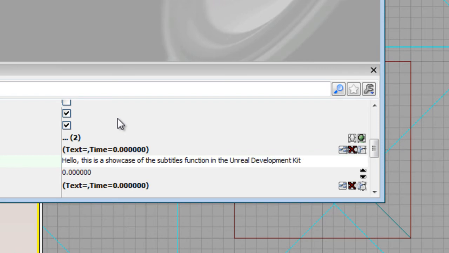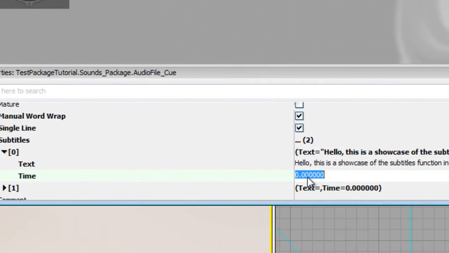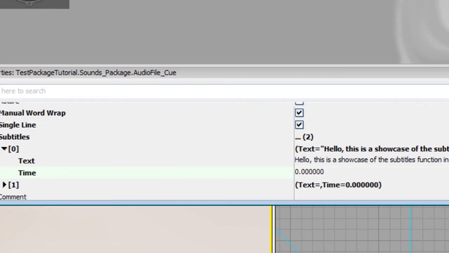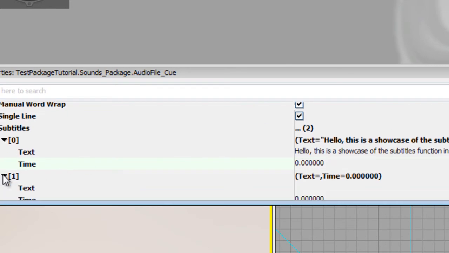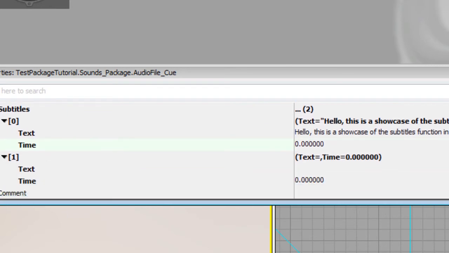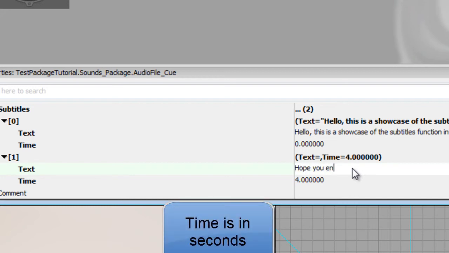Right, so that's the first line of the audio, and we're just going to leave it at that because it starts at 0.00000 seconds, which is the start of the audio clip essentially, and to specify when it ends, we drop down the next one, and we say this takes place at time 4. And it's hope you enjoyed the video.